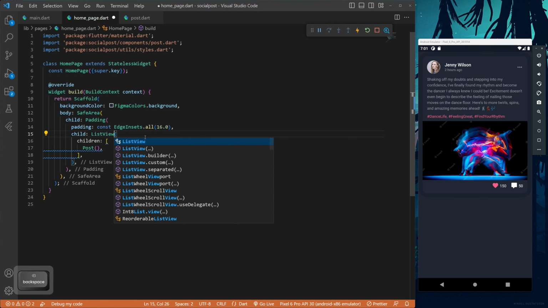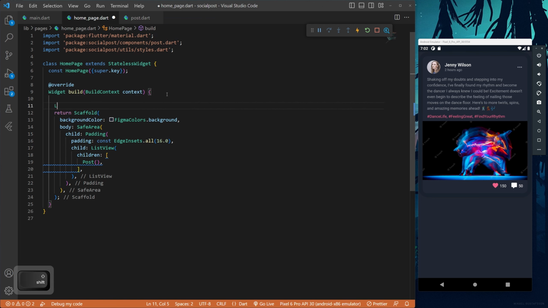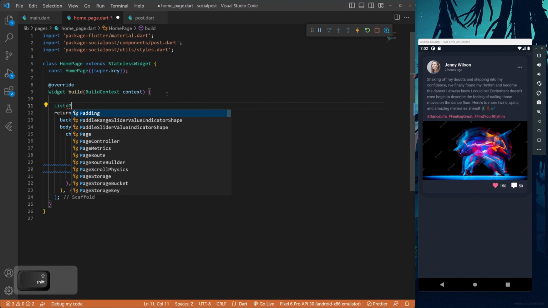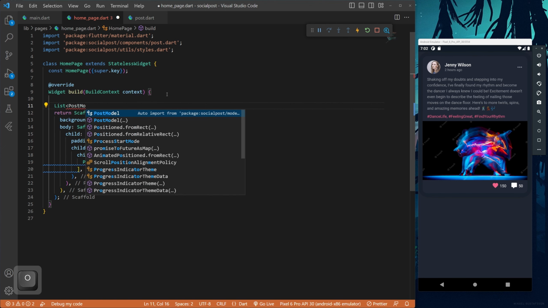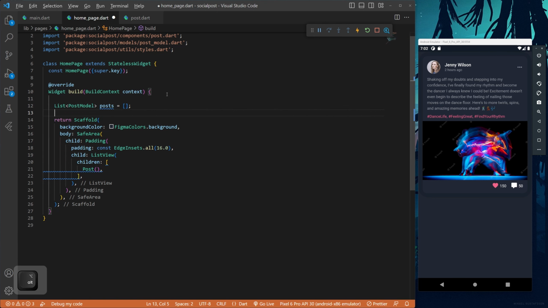So to do that, we need to tweak some of our code around. First, we need to create a list of posts. We can do this by making a list. It's going to take our post model as the type of list, and then we're going to just call this posts. We can do it like that.